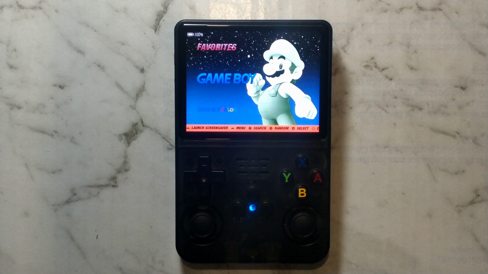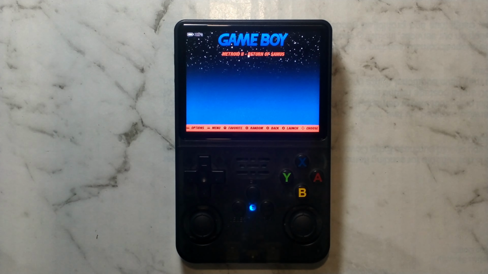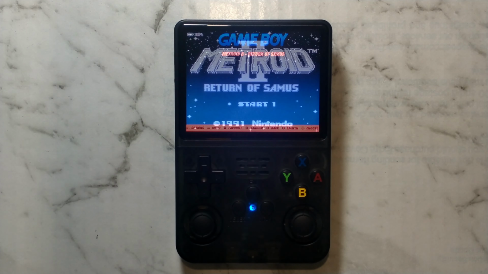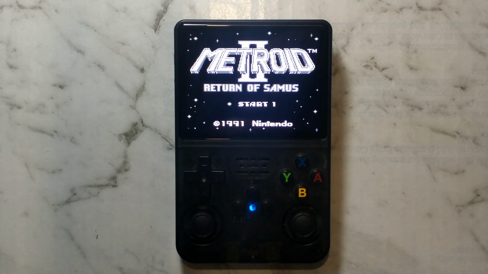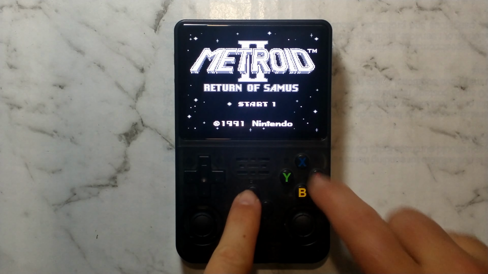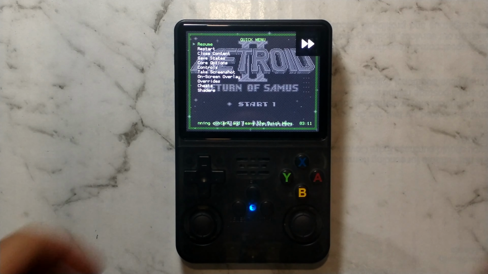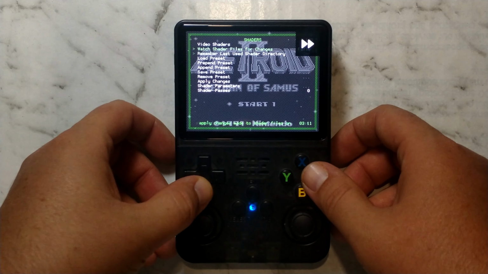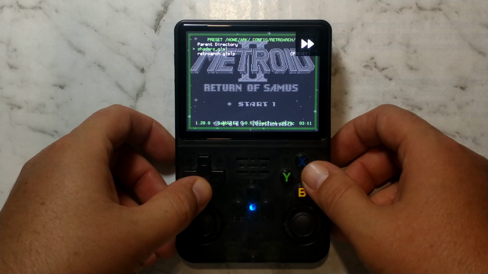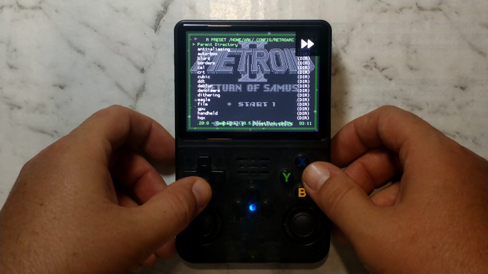To start off, load up a game in RetroArch. I'll be using Metroid 2 for the original Gameboy in this test. Once the game's loaded, open up the RetroArch menu. By default, this is Function plus X. Go down to the very bottom and select Shaders, scroll down to Load Preset, open up the Shaders GLSL folder, and inside you'll find all of your available built-in shaders.